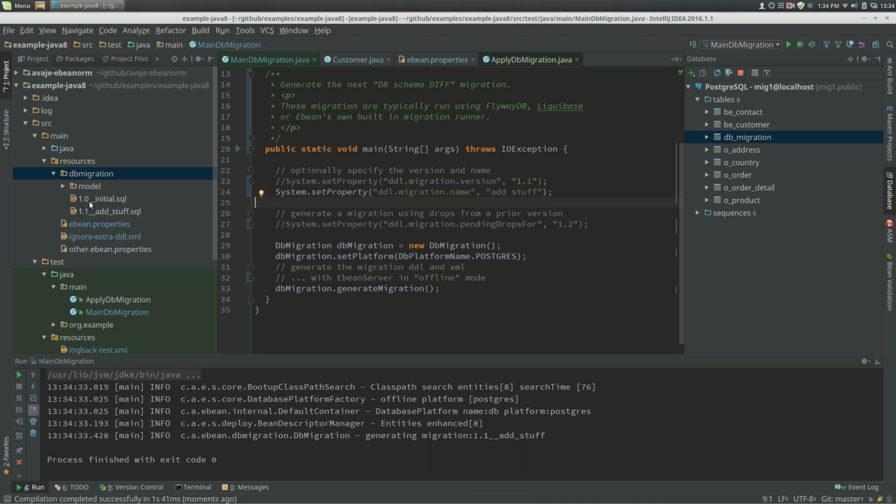Right. So you can see here that the migration scripts don't have the V prefix. So it's 1.0, 1.1. This is fine as long as we don't want repeatable migrations as well. In which case, Ebean can handle this, but FlywayDB cannot handle it. It needs the V.